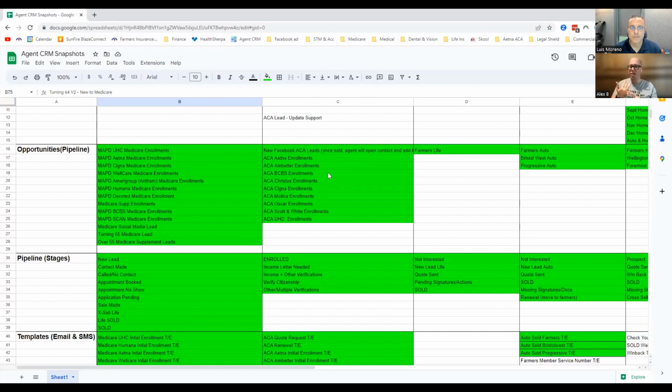A note is added to their prospect, a text message is sent. Once they've been enrolled, let's say it's an ACA enrollment, that person gets dropped into that pipeline. They get the email sent with the numbers to call, etc.